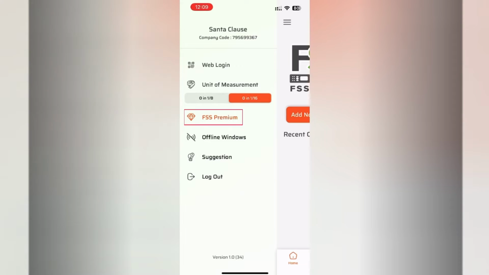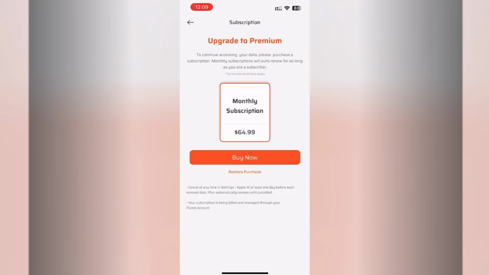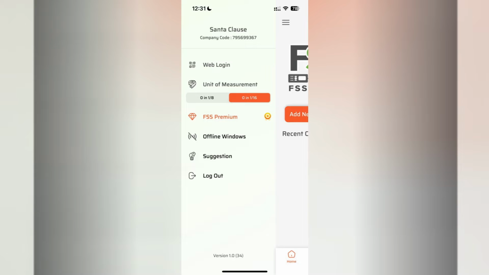Our next button is the FSS Premium Subscription button. You are able to add 1 client and 1 window to the app without subscribing, but once you create and save the second window, you will be prompted to subscribe. You will need to subscribe as a monthly user to continue access to all our features. When you click Buy Now, you will be prompted to continue in the App Store. The next button on this menu is the Offline Windows button.